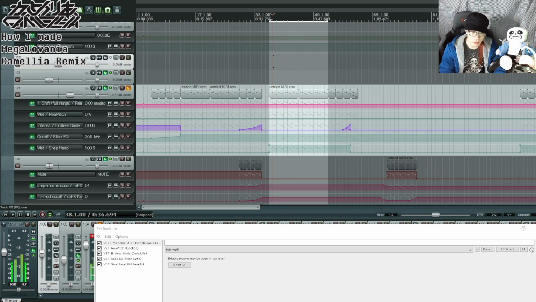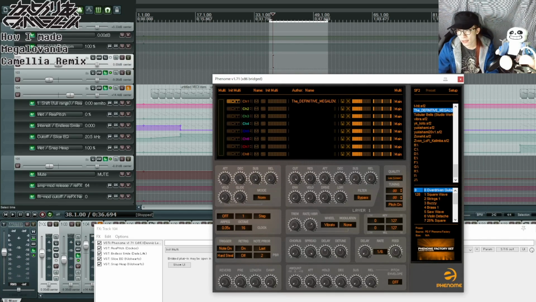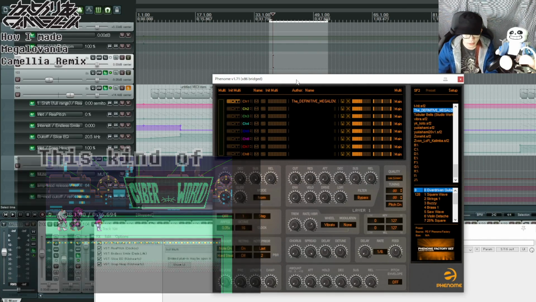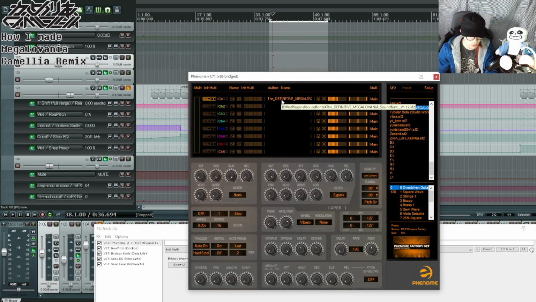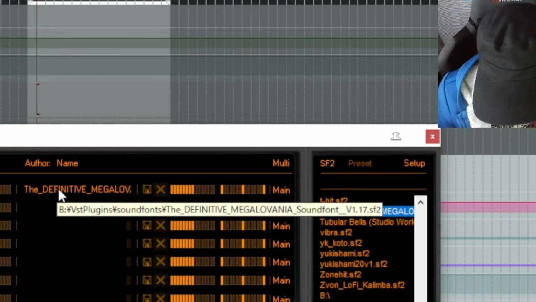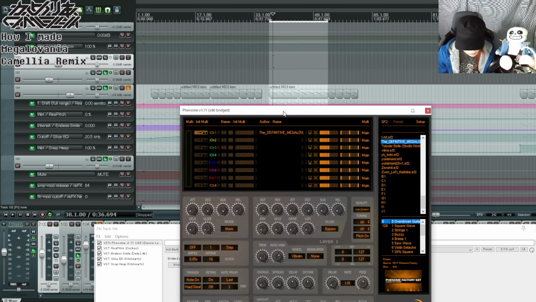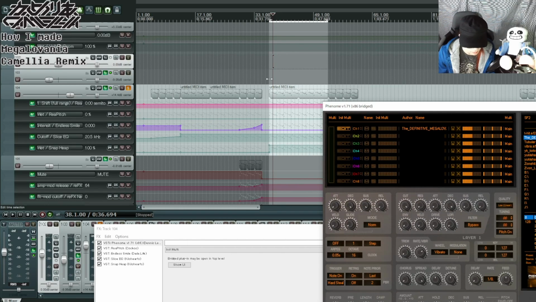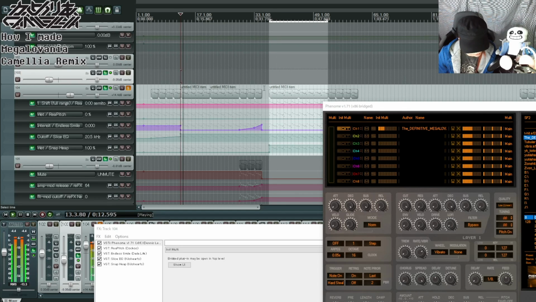And I used a sound font, and probably you can find it anywhere on the internet. And I think this one's the best. It's called the Definitive Megalovania sound font. I think this one's the best so far. The best sound font for creating the Megalovania sound. It's very similar to the original sound.